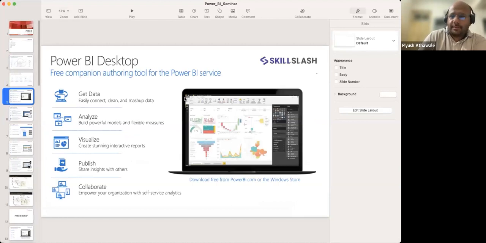Power BI Desktop, like I said, you can do all of these things: connect to data, analyze data, visualize, publish the reports, and collaborate with other people. Just from this free service that you have, you can do all of these things.